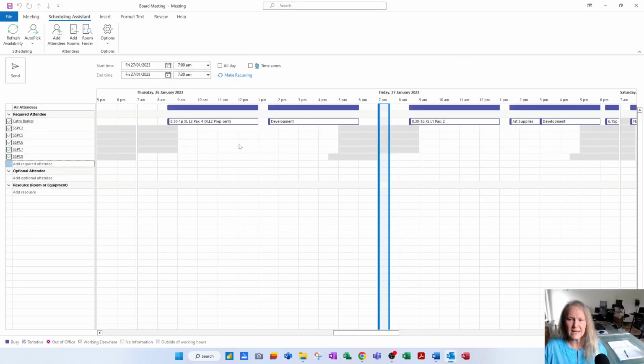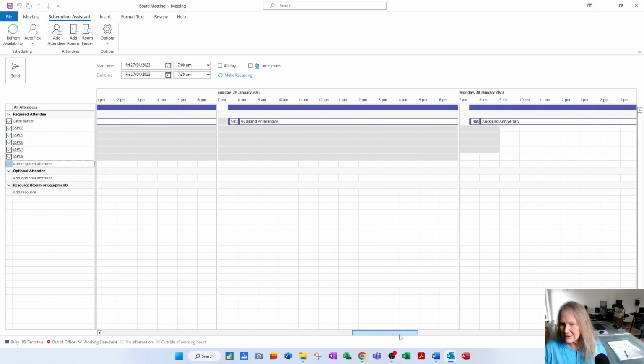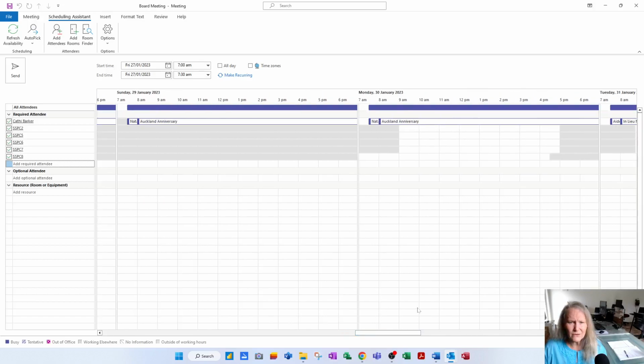It will look into their calendars and tell me when they're free. They're pretty much free most of the time. So I'm going to find a time period just by scrolling that they're free, or I can use the auto pick.